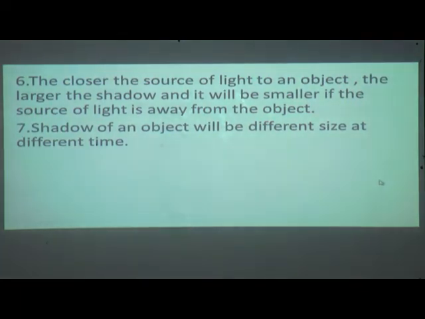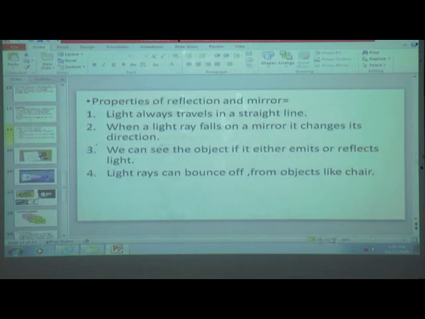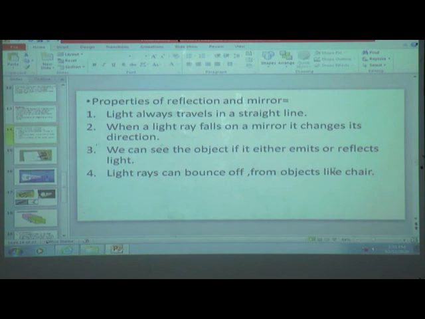So students, here are the properties of reflection. Light always travels in a straight line. When a light ray falls on a mirror, it changes its direction. Now we can see an object if it either emits or reflects light. Fourth one, light rays can bounce off from objects like a chair. Now students, these are the properties of reflection and mirror.